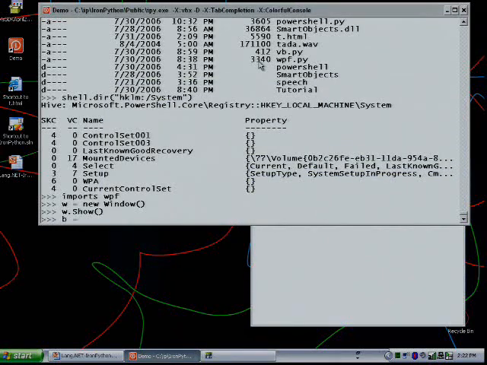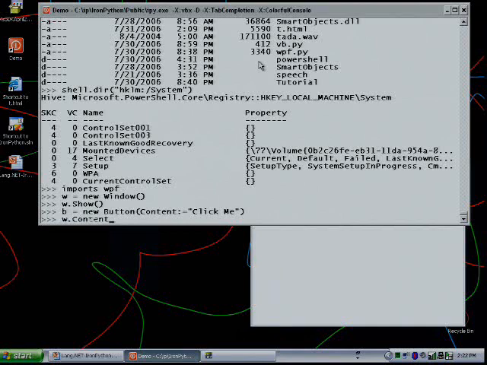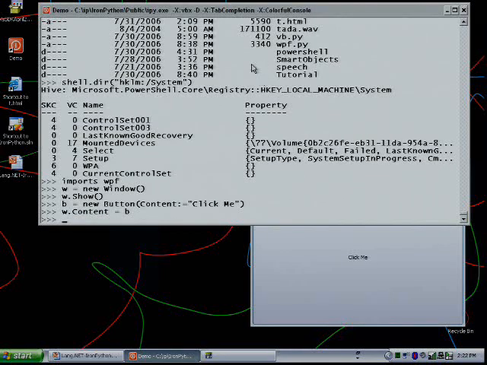Let me quickly do the button. You'll notice VB has the same named parameter stuff that Python and PowerShell do, right? This is a fairly common thing that you find in dynamic languages. So there it is. I better make the font size big because it's just not as funny if I don't.